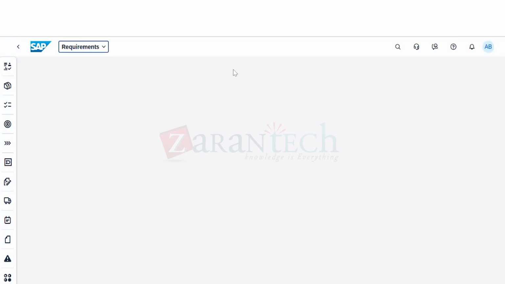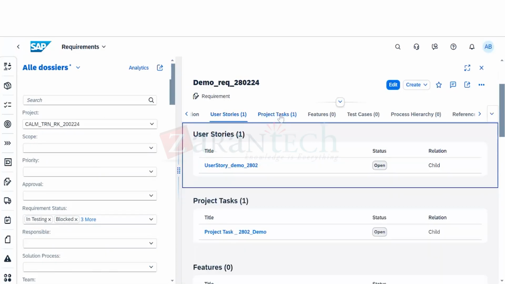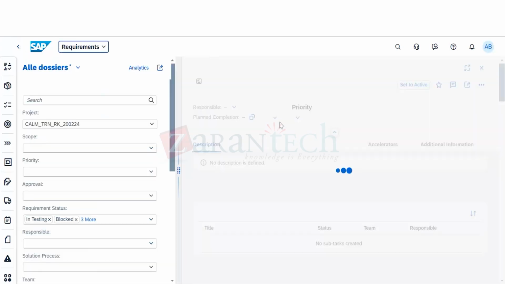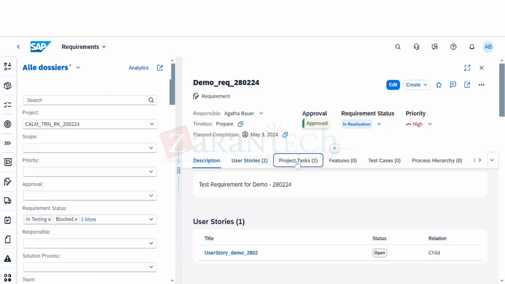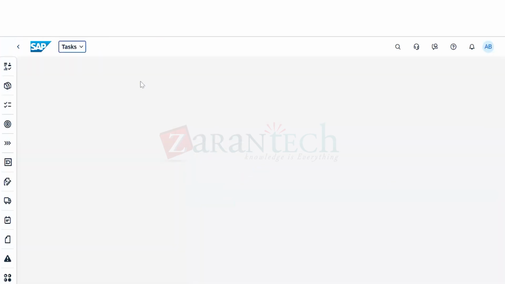So we'll go back to the requirement. It's taking a bit of time to open. Any questions till now? Okay. So user story, I'll have a task, for project task also. Okay, now I'm in the requirement. Now see, when I click on project task to open it, you see on the left here, it is automatically taking me to the task app, because project task is a type, right?